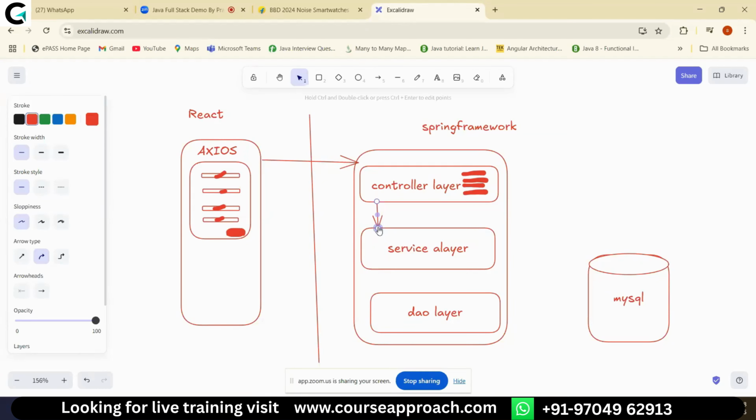If you want to write any type of conditions, the conditions will be checked in the service layer. From the service layer, the data is going to be sent to the DAO layer. The DAO layer is used to store the data into MySQL, the database. Now as user details, all the data is going to be stored into MySQL.